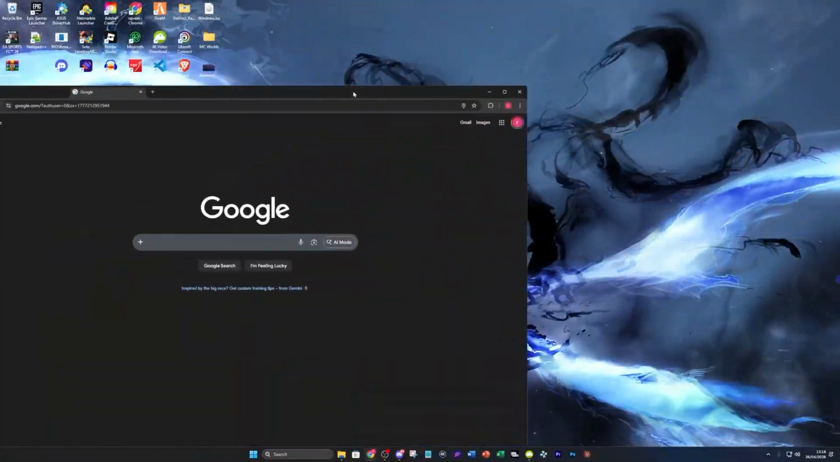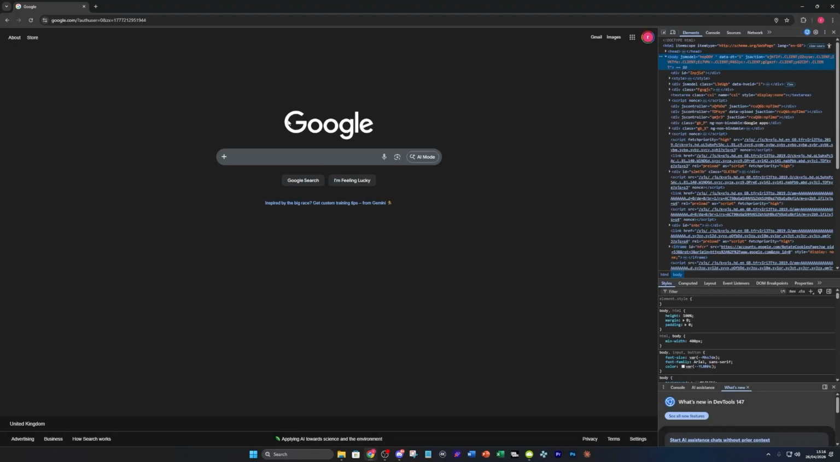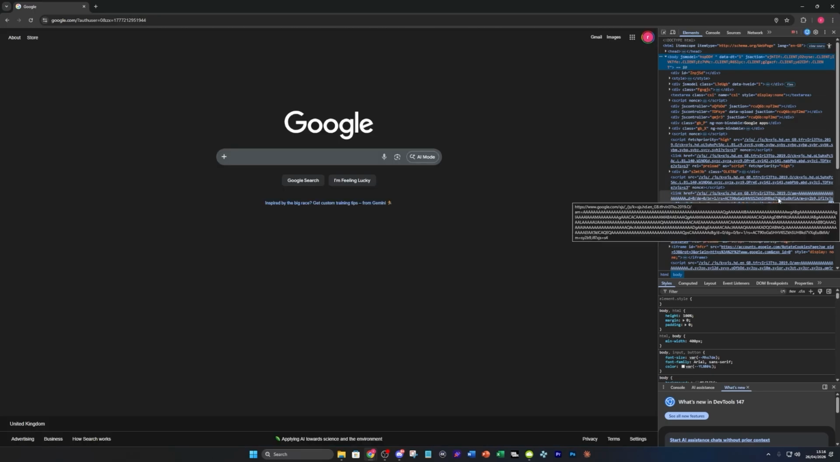So what you can do is just navigate to the website you want to do this on. So let's just say I want to do it on Google. And if you're on a Windows PC, go ahead and press Control, Shift, and I together, and then you're going to see this. And alternatively, you can right click anywhere on the page and then select inspect as well.